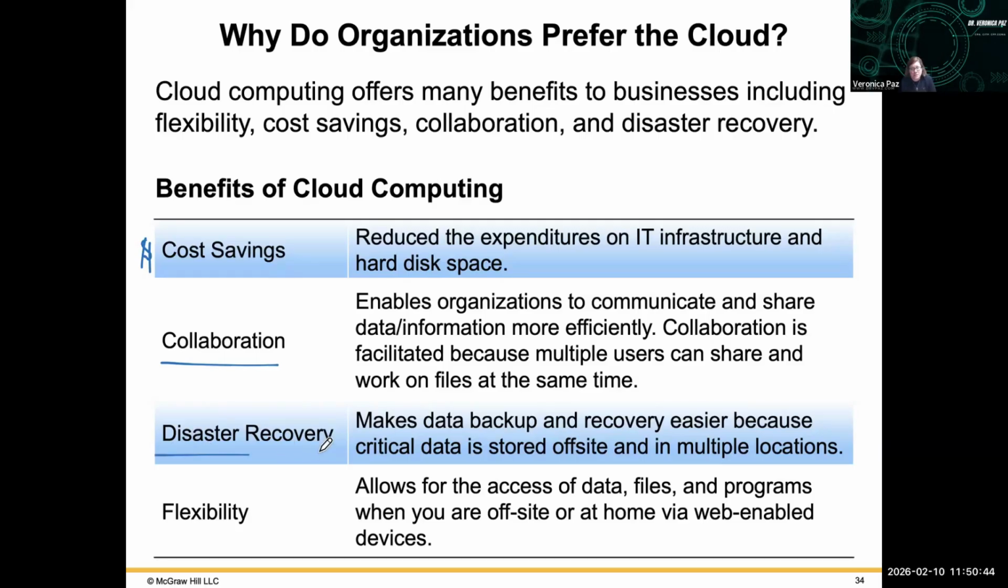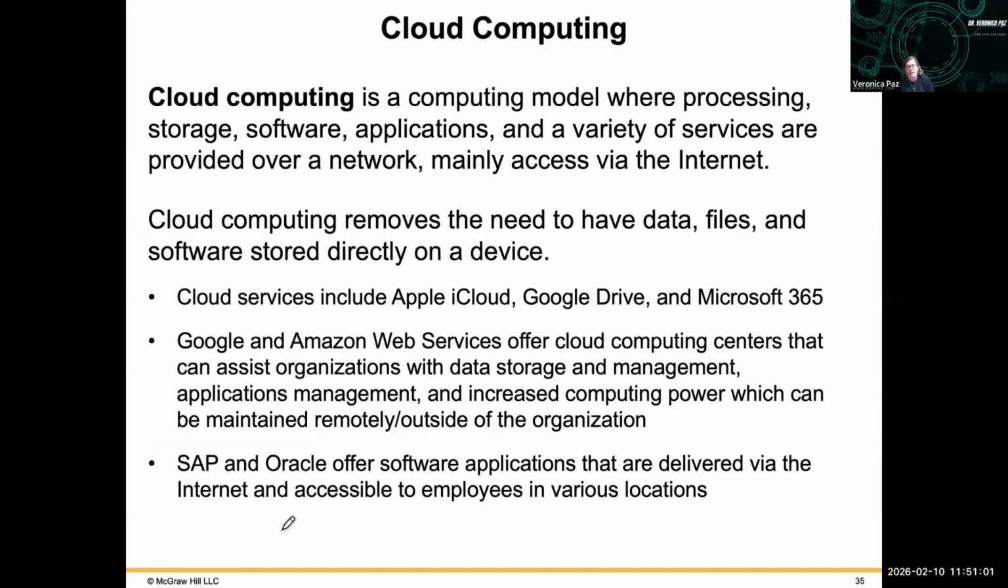Disaster recovery, you could back up and hopefully make that recovery easier if you did lose data. And the flexibility, right? You can access so many different types of data files and programs, and you could do it from pretty much any device anywhere in the world. So it's really making businesses far more global.